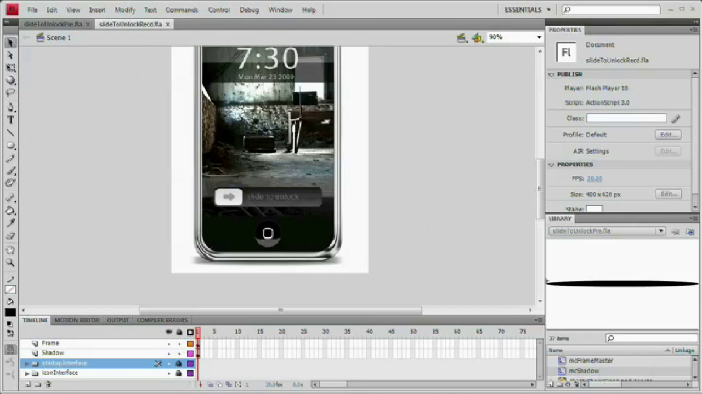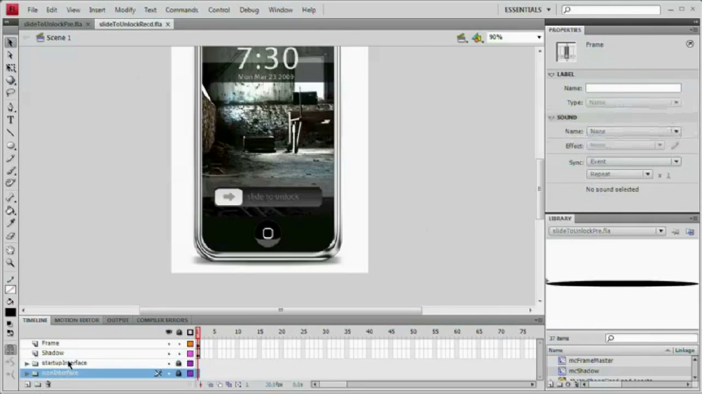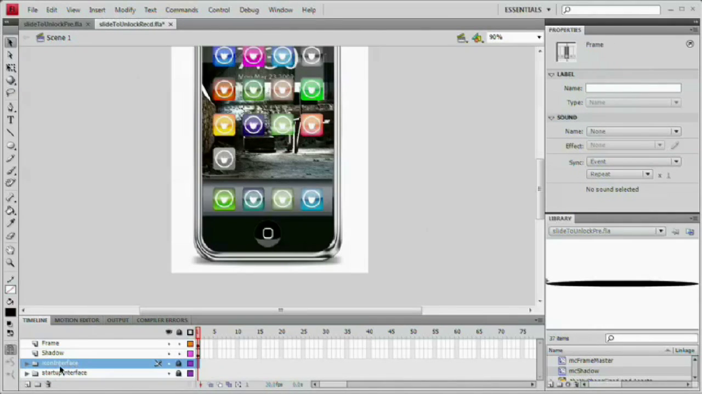And actually, the startup interface, we're going to have to do something a little tricky with because our slider is actually located within the startup interface. So we're going to bypass that for a second and just quickly convert the icon interface. I'm going to drag the icon interface above the startup interface for a second, by the way, and we're going to convert this whole thing to a symbol. So I'm going to unlock that. I'm going to lock up the shadow. I'm going to lock up the frame.